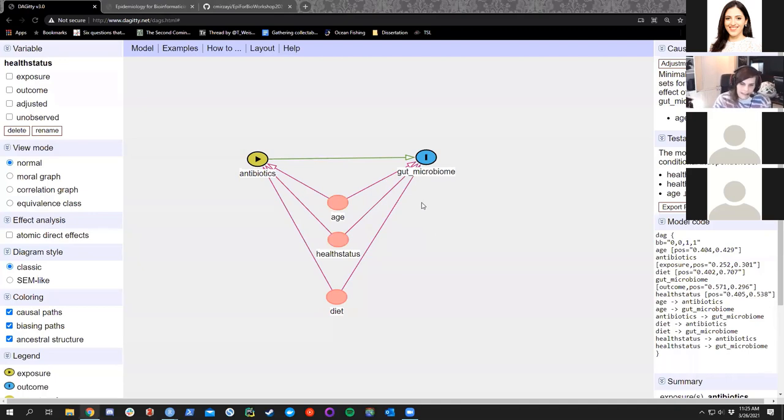There could be, and the important part here is to think about, this doesn't have to be a direct cause of antibiotics. So even though diet may be several steps removed, maybe it causes someone to have a poorer immune system functioning because they only eat junk food, and that causes them to be on antibiotics. So this arrow doesn't have to be a direct relationship. There could be several intermediary variables.